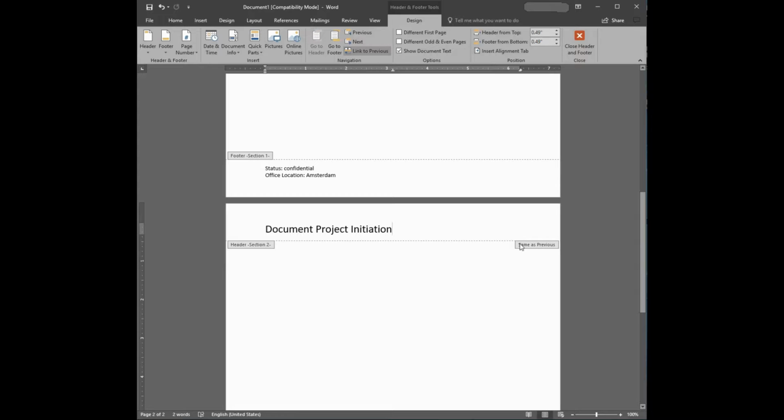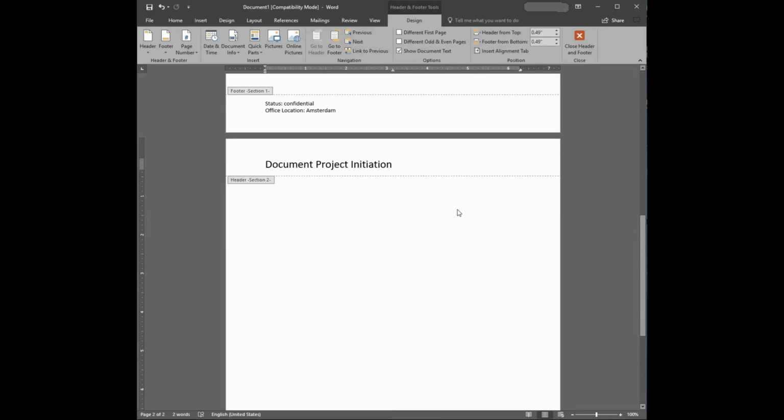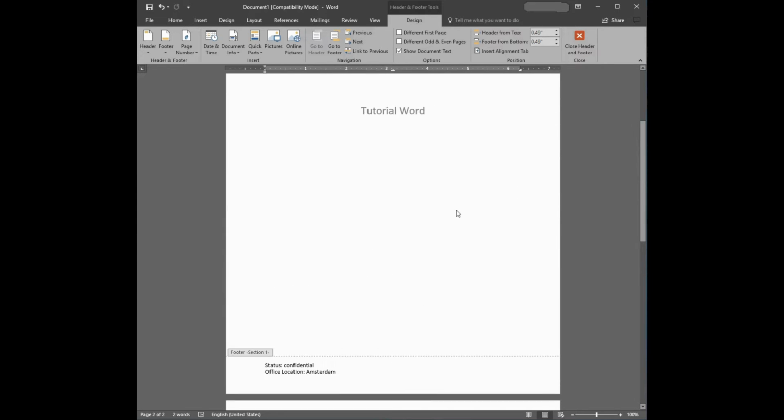Now I need to get that one off because I want a different header for that section. So you can see the same as the previous. You go up to the menu and you see that in the menu there's a link to previous button, and it's clicked. So we're going to click it again, and now we actually have a different section.